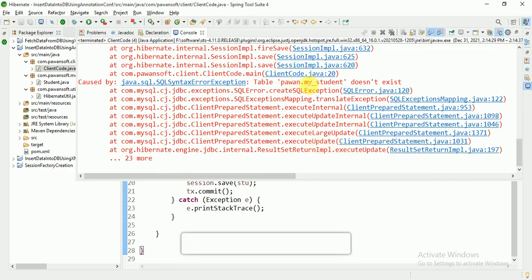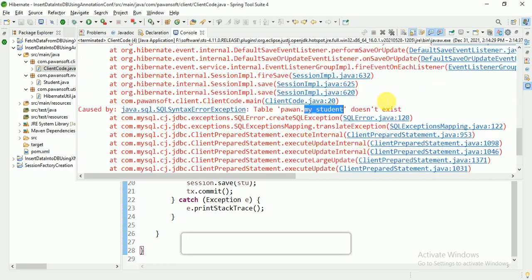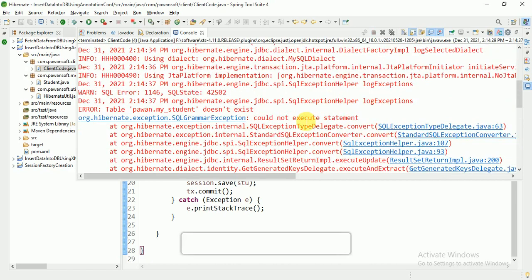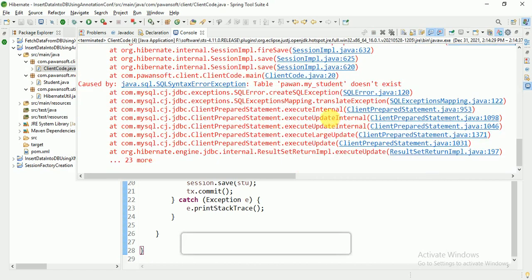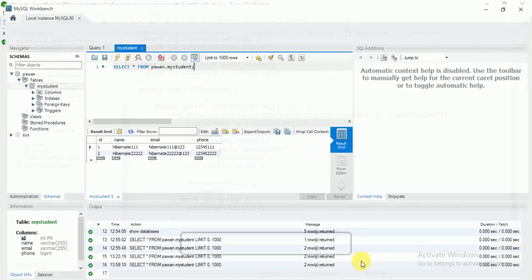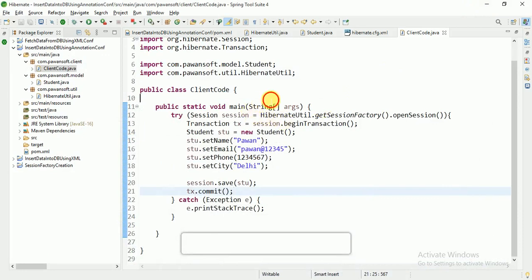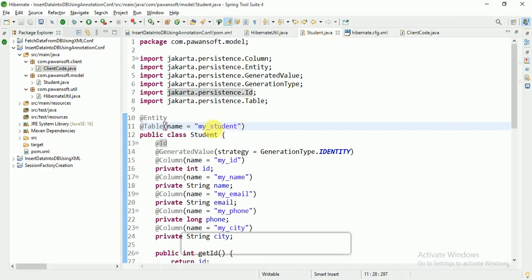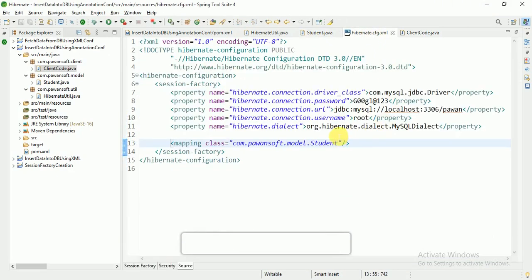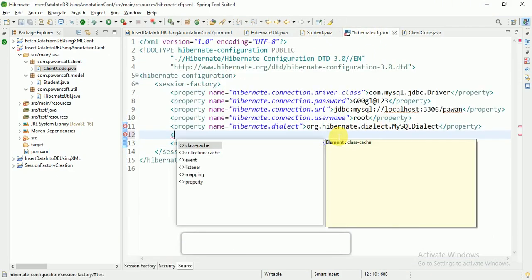The my_student table doesn't exist. Could not execute statement. If you see the database, only student is there, not my underscore student, which I've given in the model class. So for this, first you have to create the table, otherwise you don't want to create the table. So let's declare one variable, properties.